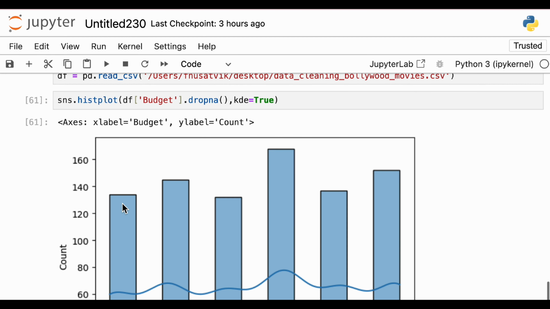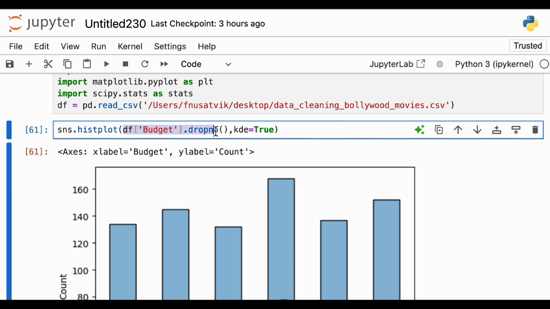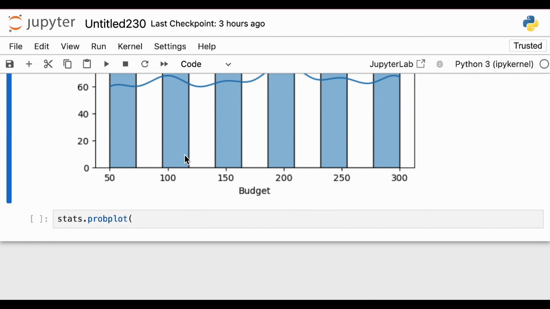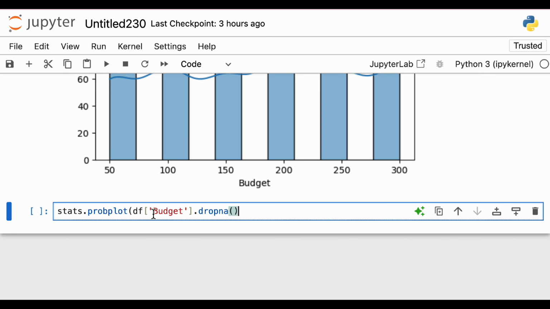So, which we just provided here, df.budget. Okay, drop in. This is my column. Okay, and this will be my dropna, and I want a normal distribution. Okay, distribution is equal to normal, and then I will do a plot. Okay, plot is equal to, I'll use matplotlib to get this. So this is how it is done.